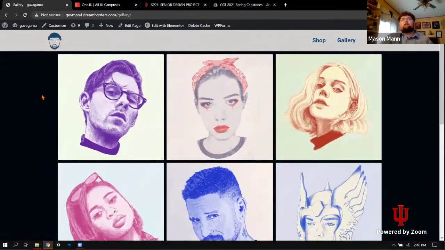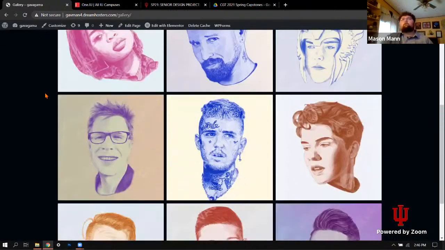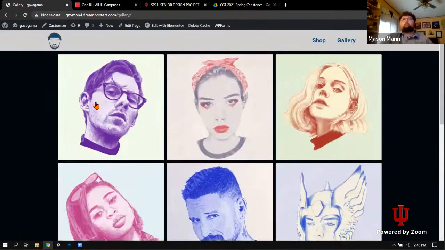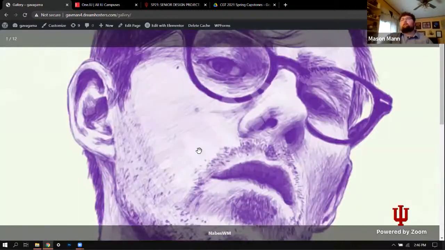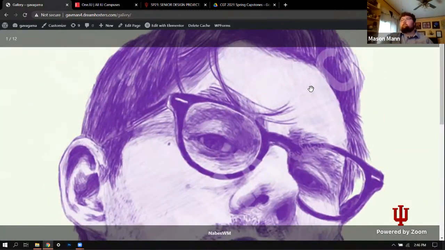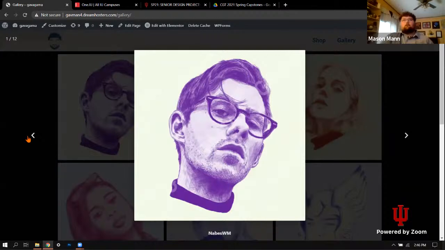Here's the galleries page where I have 12 portrait illustrations. Some of them are commissioned. And you can click on each portrait and view it. And you also have an option to zoom in and kind of see all the details of each portrait. And I'll go ahead and scroll through each of these.